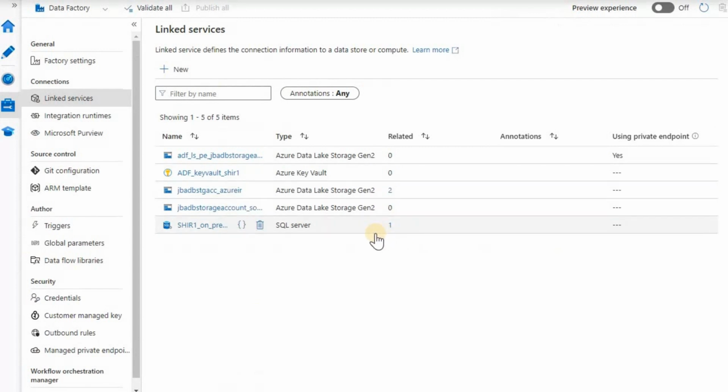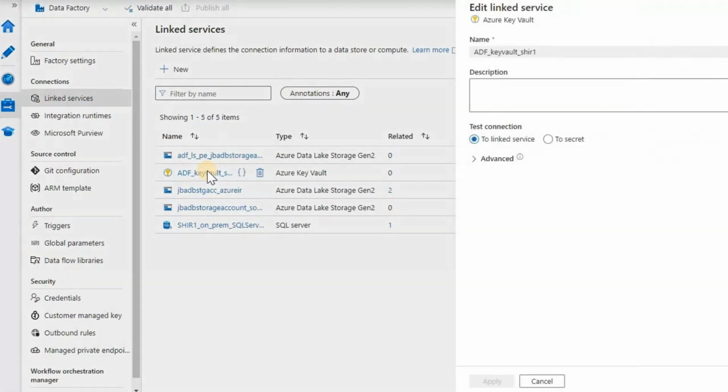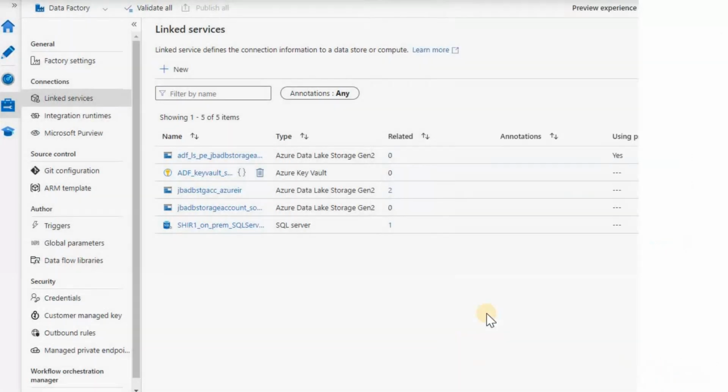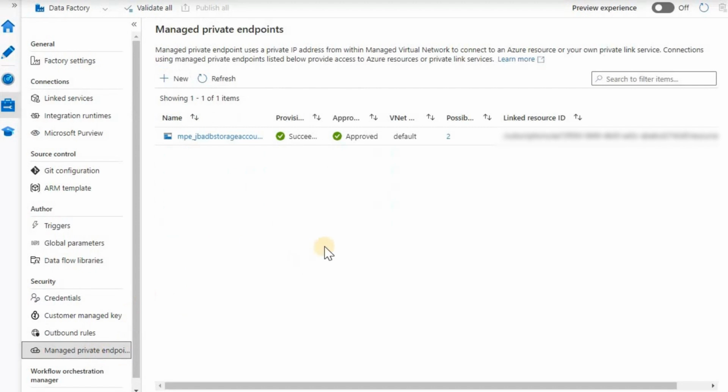Let's head back to our linked service here, and then let's try a test connection. So if you can see here, the connection is successful. So now that we have created this and added the managed identity, I'm going to create a managed private endpoint here.